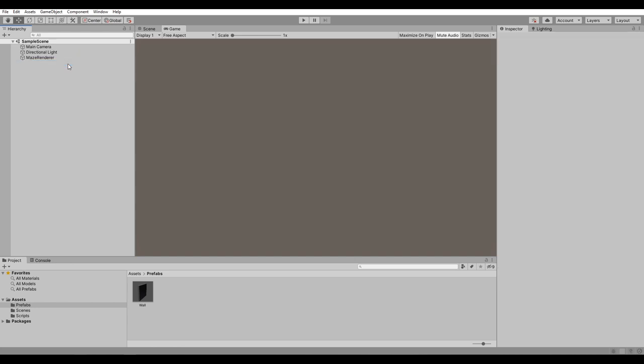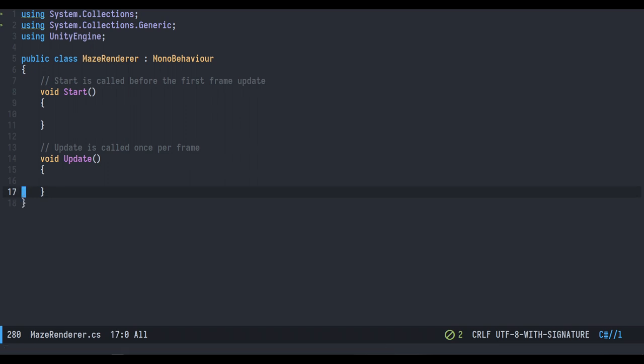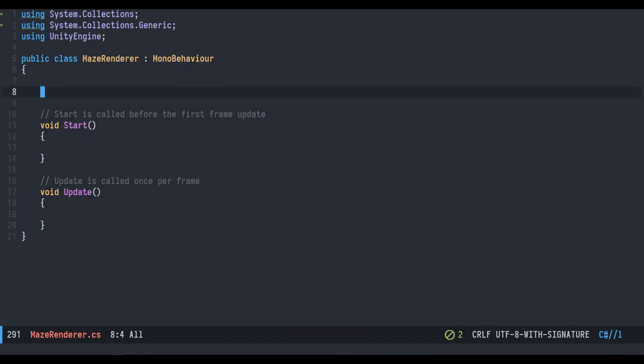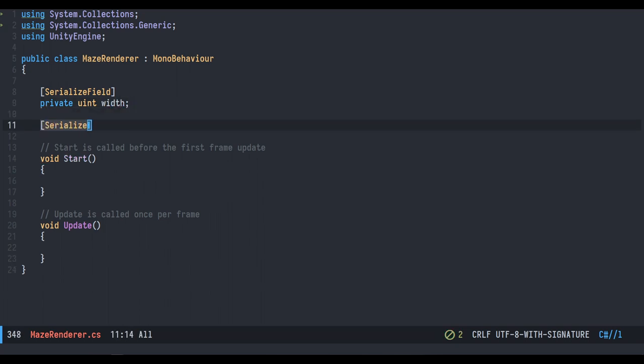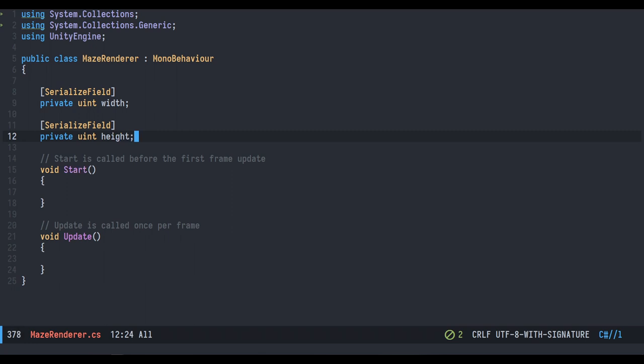Let's go to our maze renderer class and set it up so that it accepts the maze generated by the maze generator class and then draws it. Now in our maze renderer class, let's first set up variables which will control how big our maze is. So we'll serialize this field because we don't want to expose this. Private int, or let's make it a uint so that it doesn't go below 0. Width and serialize field private uint height, right? We can't have negative values for these. So these two will define how big our maze is. And then let's just initialize these with say 10 and 10.